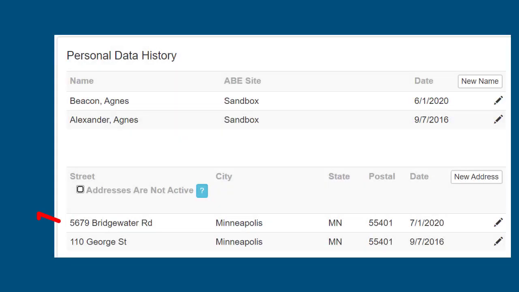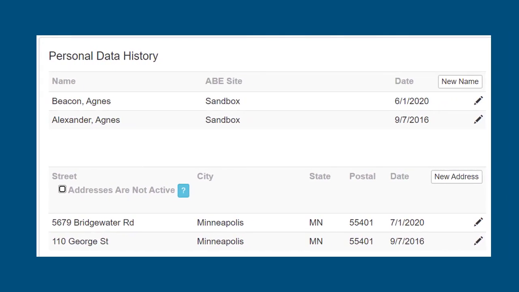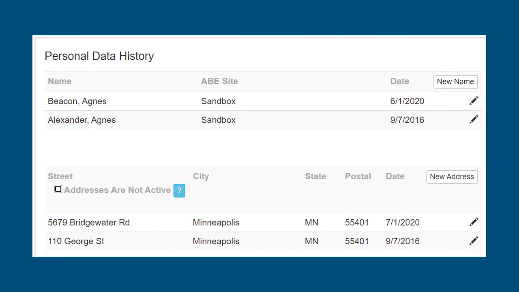In the street address section, you'll see that the house number is no longer 56779. It's now 5679 as it should be. Those are all the updates we need to make. Now you know how to add new and edit student contact info.